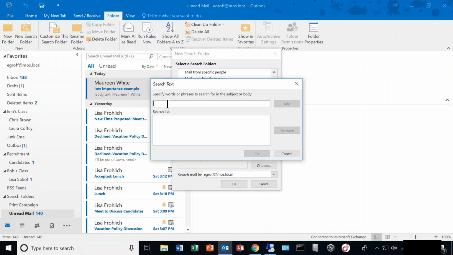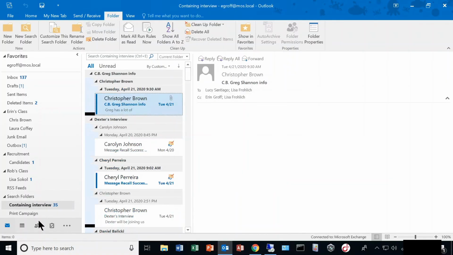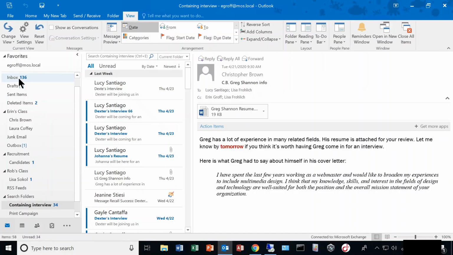You can look for multiple words or phrases if you want. Click OK. Now that shows in the Customize section. Click OK from here. You can see a search folder containing interview. Again, with the crappy grouping here. Group that by date. So these are all messages that have interview somewhere in them. Okay, again, they're still located in my inbox.